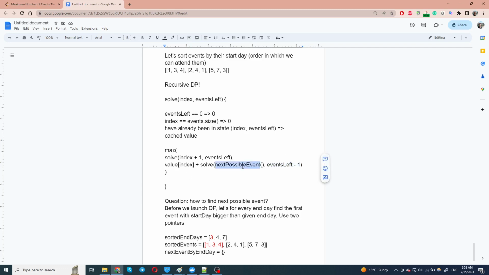So what's the next possible event? Suppose we have such an event, and we decided that we are going to attend it. It has a start date and an end date. So the next event that we can take should start on a day that is bigger than the end day of our current event. And this next possible event basically tells us the smallest possible index in this sorted array of events of an event that we can actually attend if we take the current event.